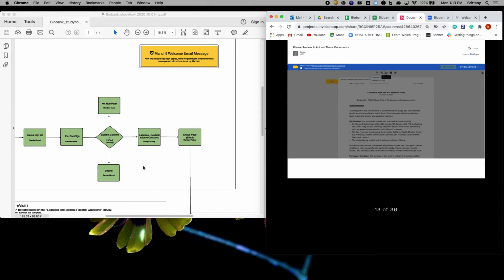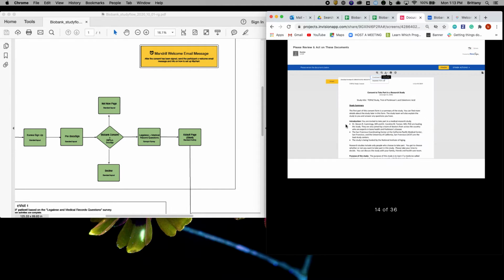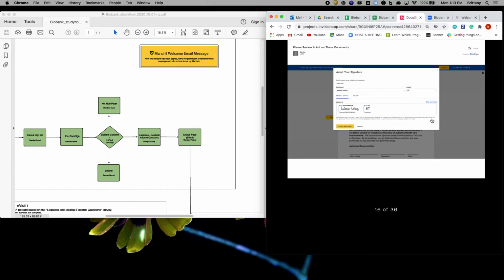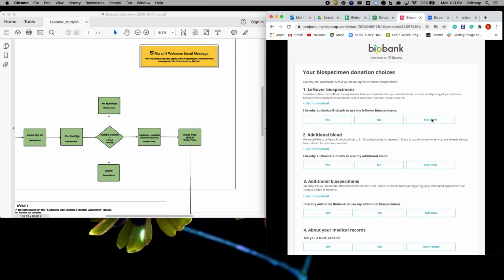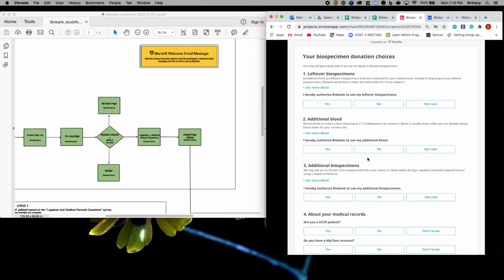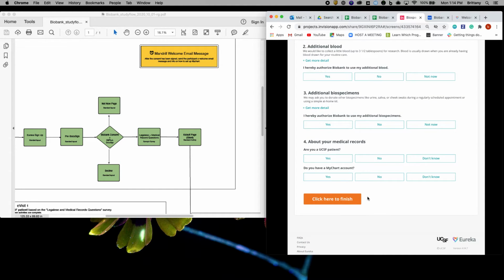So we're going to continue to the consent, and again, this is taking us to DocuSign itself. Let me see the study consent. This is a demo consent, by the way, just in case you're wondering about the study title. So this is the consent, completed that, and the HIPAA. Now we're on the legalese and medical record questions survey. So this asks about biospecimen donation choices and medical records.